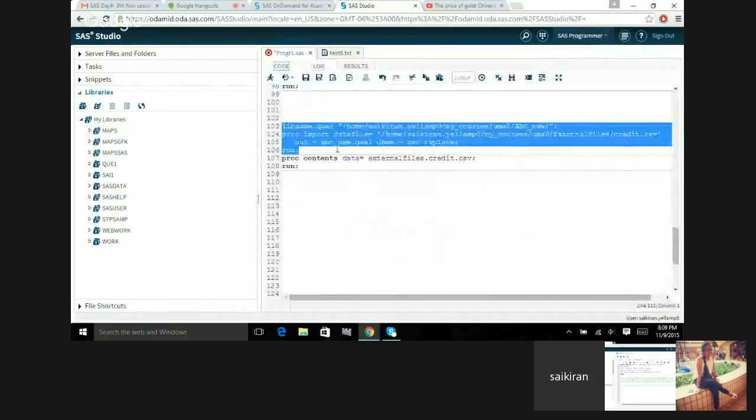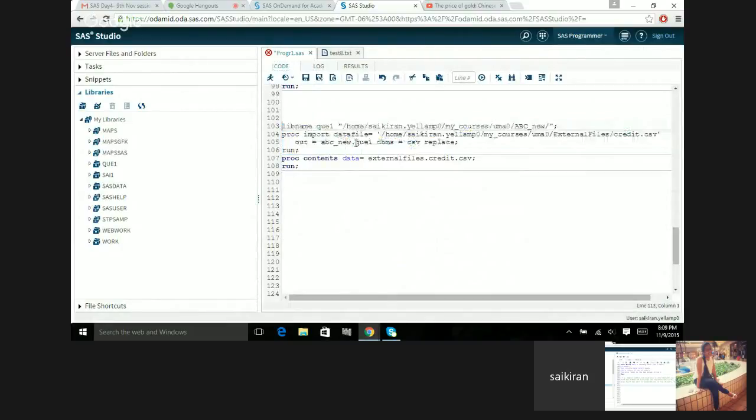Okay, see, you have written it the other way around. Library name here is QUE1, right? So it should be library name dot dataset name. So it should be QUE1 dot your credit or whatever name you want to give. Yeah, that should be fine.